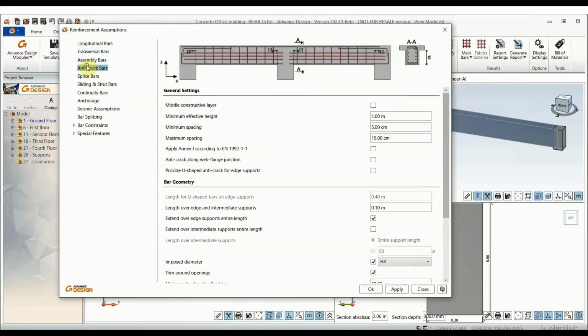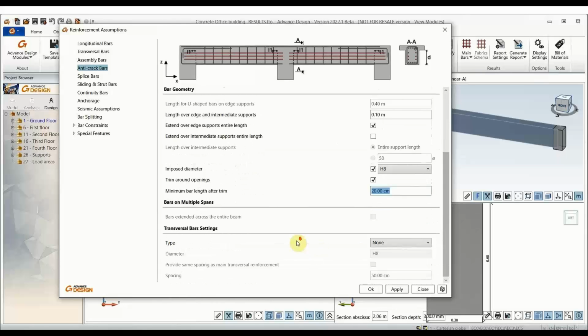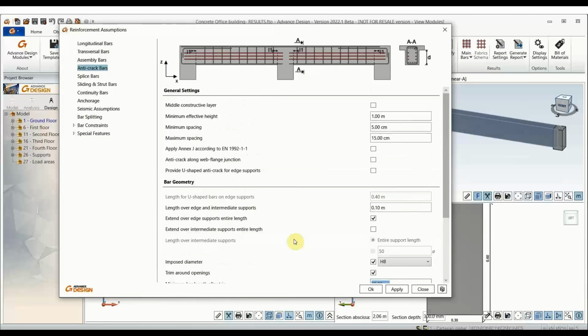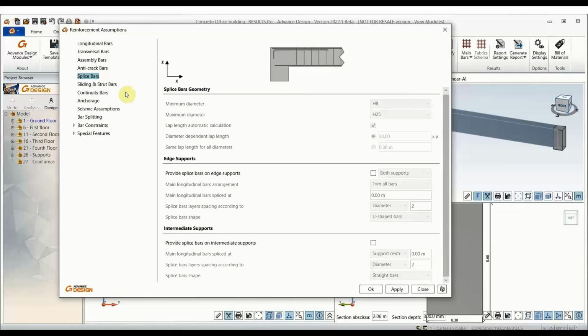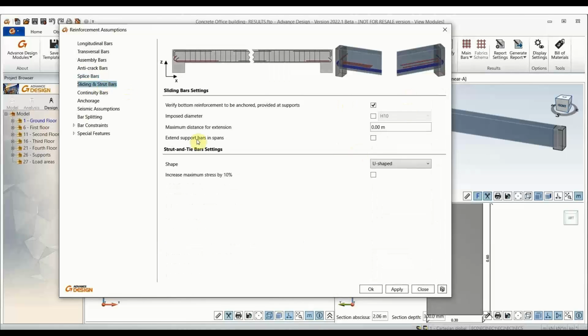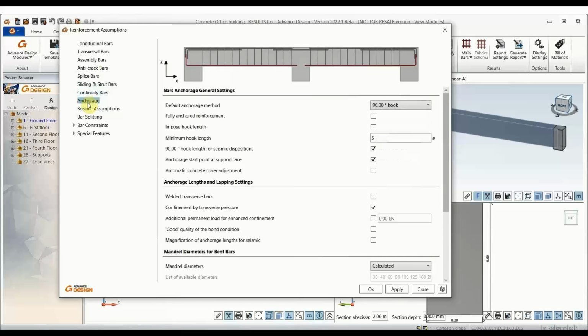Assembly bars, anti-crack bars. So for those deeper sections approaching 900 millimeters deep, it's important to have those anti-crack bars to resist the cracking on the side faces. So you can also add in your own anti-crack bars there if you wanted. Okay, so we have the sections there. In this case, we don't really have any splice bars, but you can add in splice bars, your sliding and strut bars. You can see just how involved this is. Continuity bars, anchorage. So you've got the full design here. Okay.